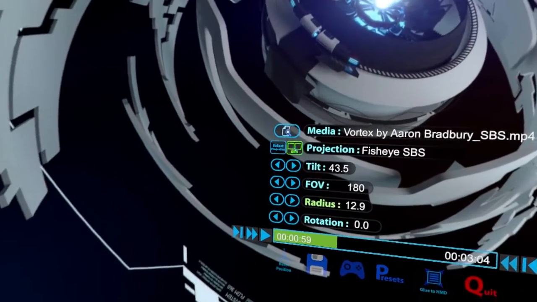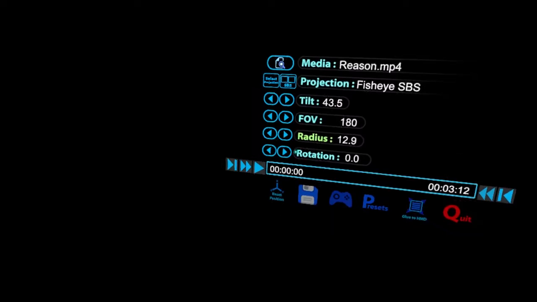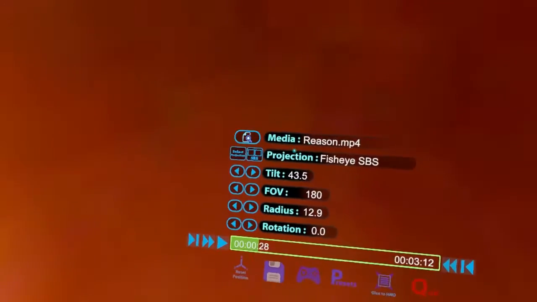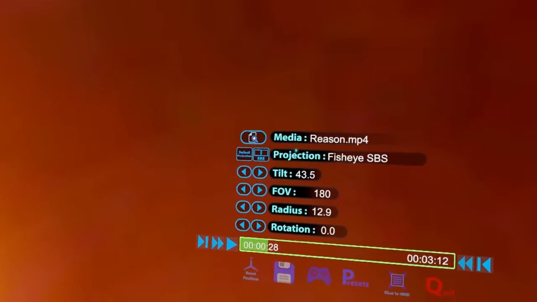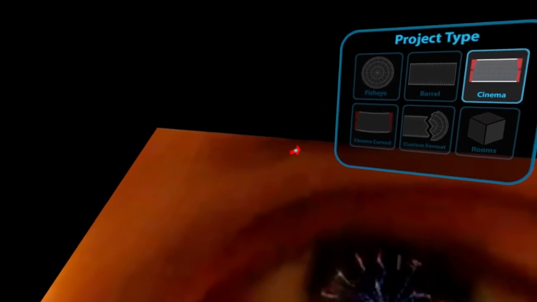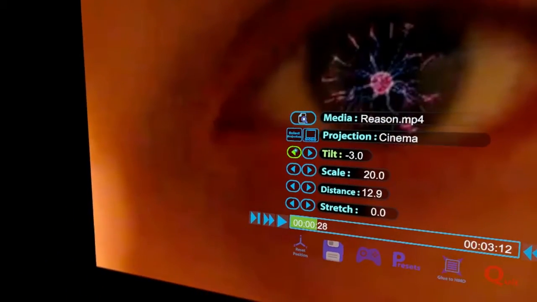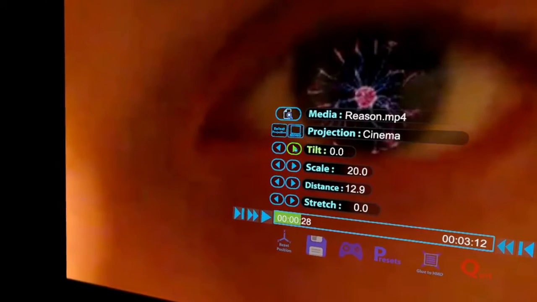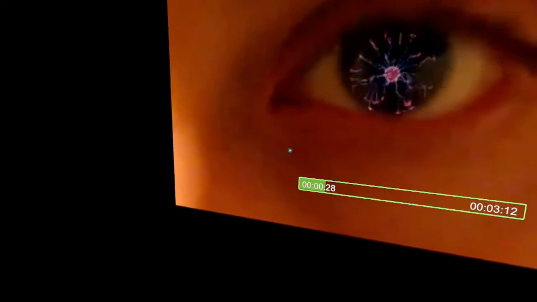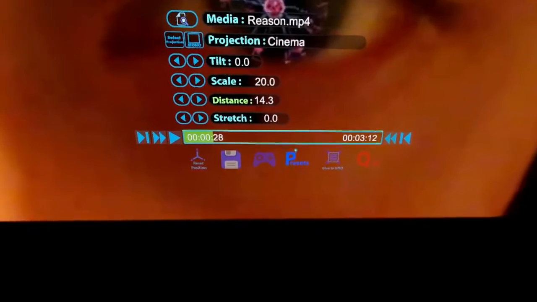If I decide to load up another video, so if I go here, go to reason. Now this I know isn't an actual fisheye, but I'll just use it to demonstrate. Whenever you load a video, it loads with the previous settings if it's the first time you've loaded it. So I'm going to change these to the ones that I know are correct. Like so. Tilt back to zero. Like so. Distance changes the distance. Like so. Now I'm happy to save this preset.